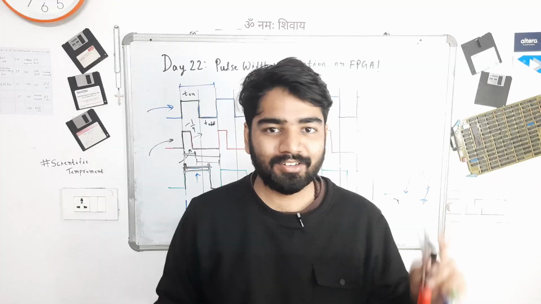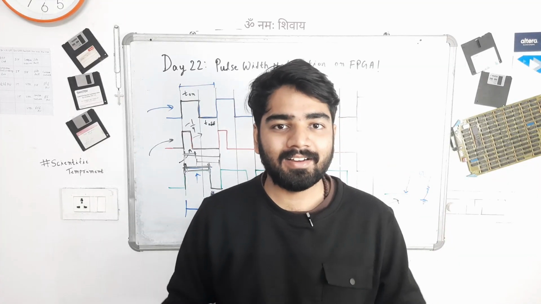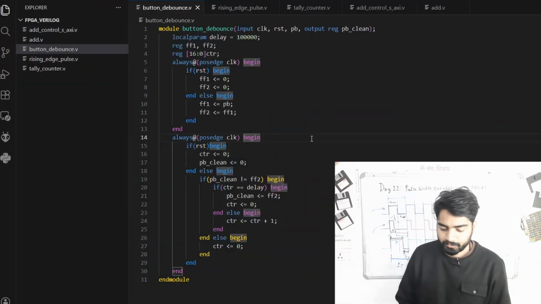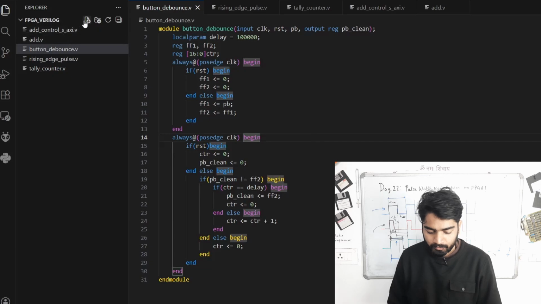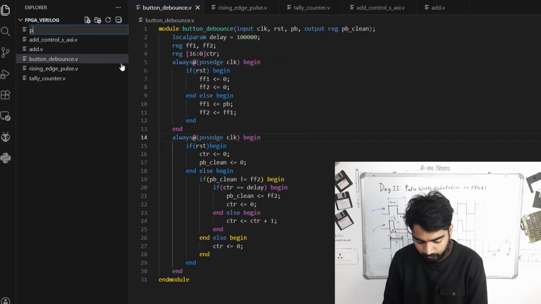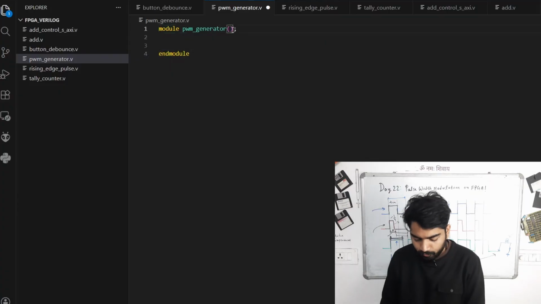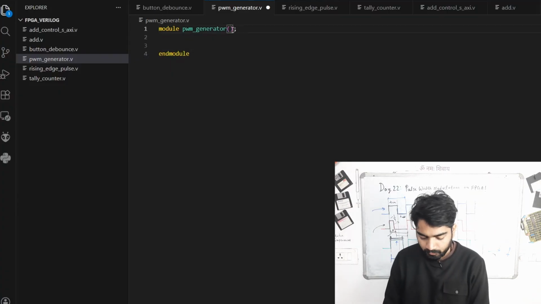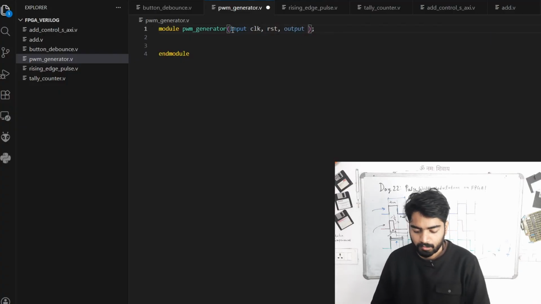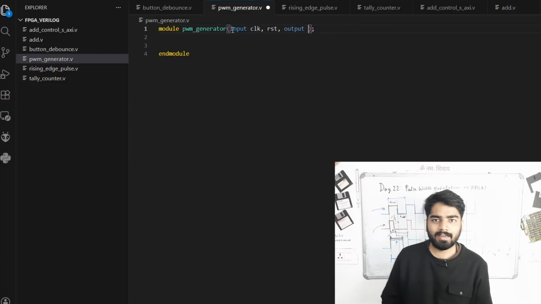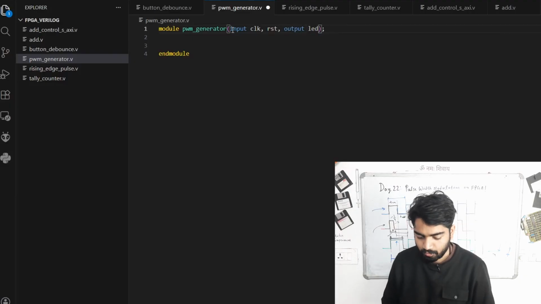Okay, so enough of this theory, let's get into Verilog and design this PWM generator. Right, so I'm in VS Code right now, and let's create the module. I'll create a module PWM. In the input of the PWM generator, I will have, let's say, clock and reset, and in the output I'll have LED.